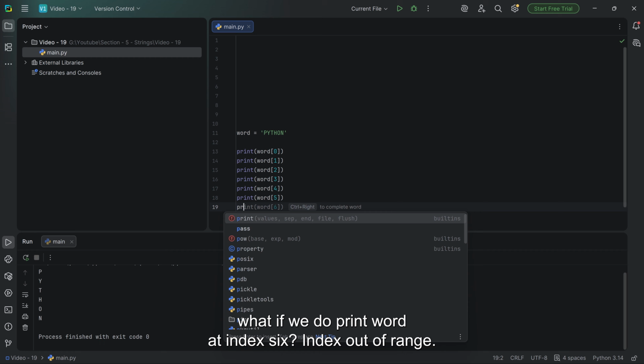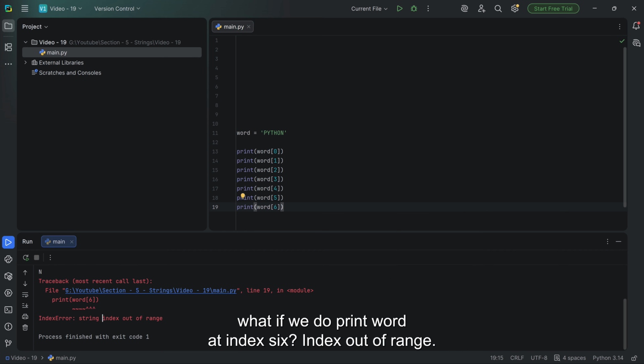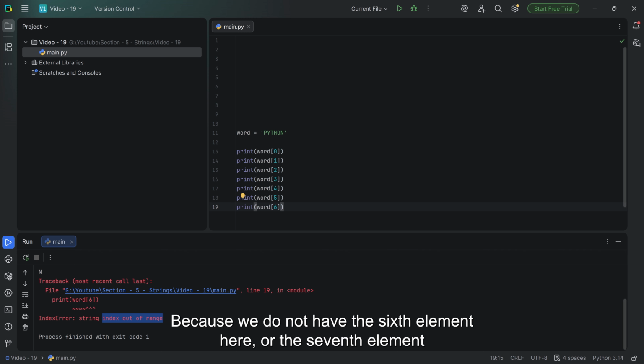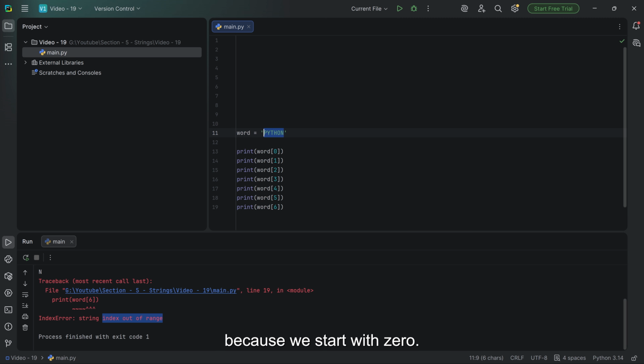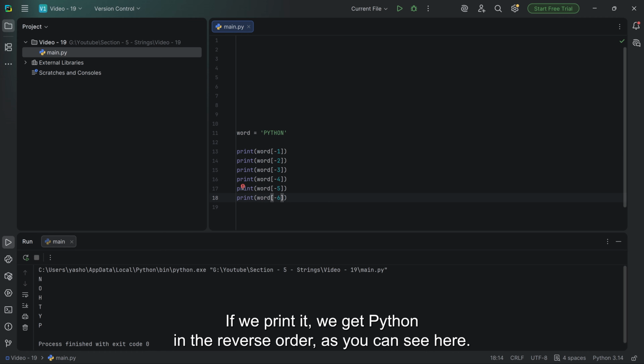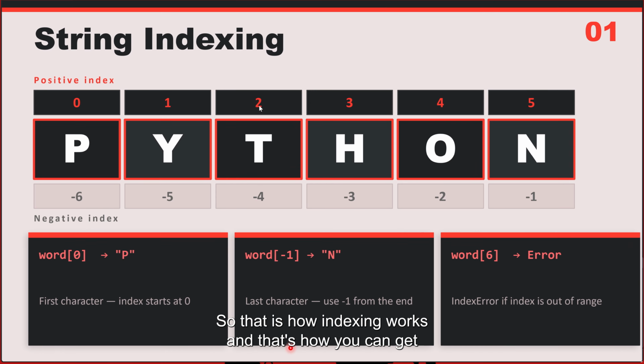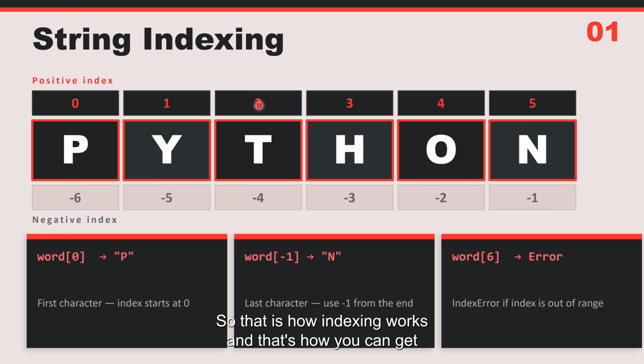Now, what if we do print word 6, index out of range, because we do not have the 6th element here or the 7th element because we start with 0. So that's why if we don't have the 7th element here, we'll get out of index or out of range. And now let's do the opposite here. Let's start with -1. If we print it, we get the Python in the reversed order, as you can see here. So that is how indexing works, and that's how you can get different characters from a string.